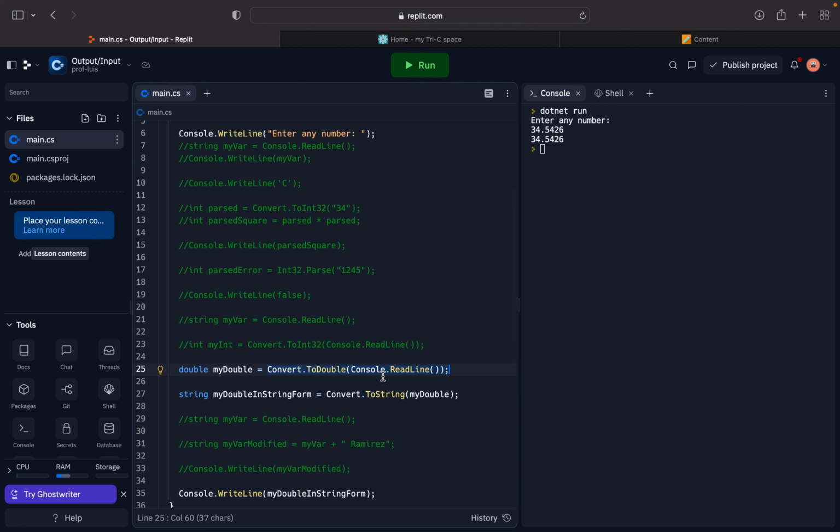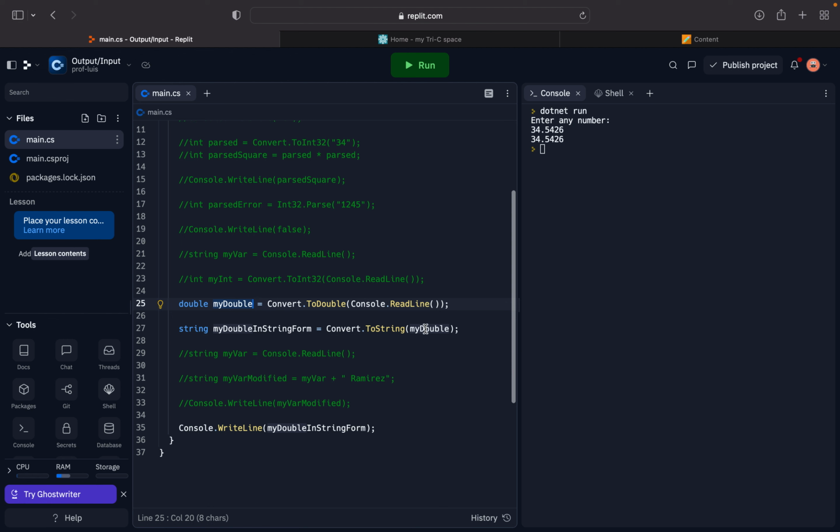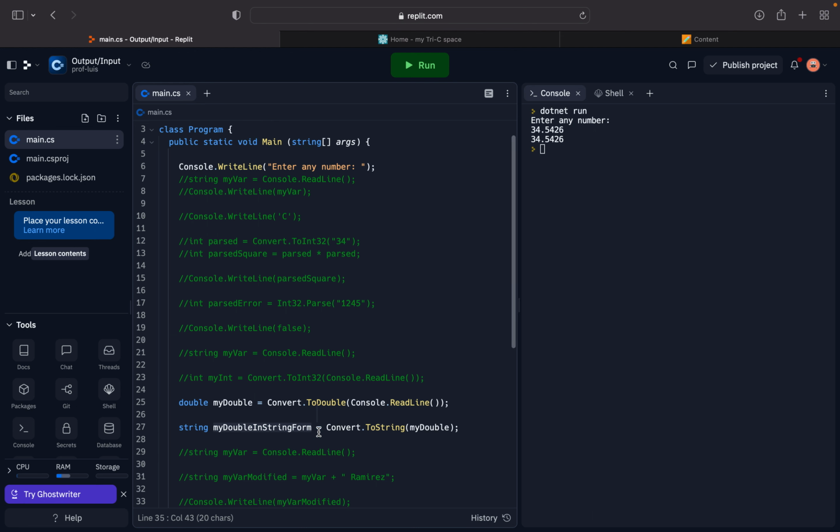What line 25 is doing is saying, hey, there's something coming back from the console, and I want you to convert that to a double, and then I want you to save that value into a variable that I can reference later. And so here I'm referencing it again, and what this is saying is, convert this double into a string form and assign it to this variable, and then I'm displaying that variable with WriteLine. If this is complicated, let me know, but this is all for this video.